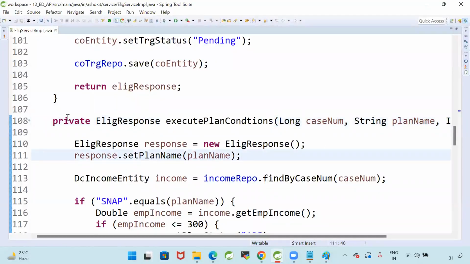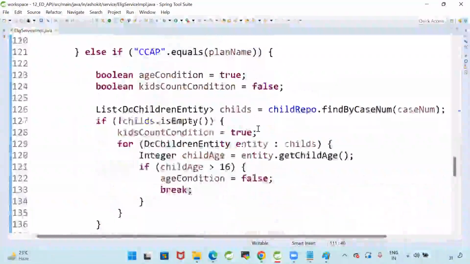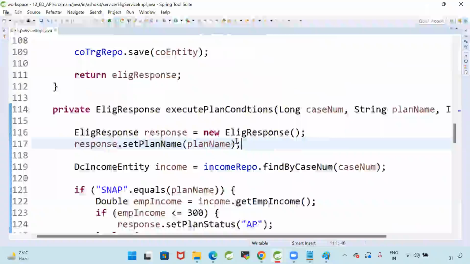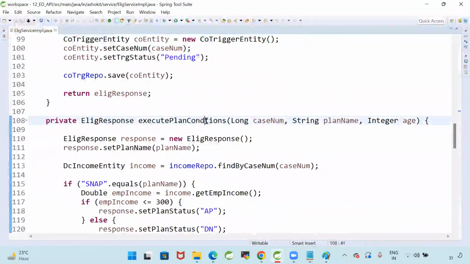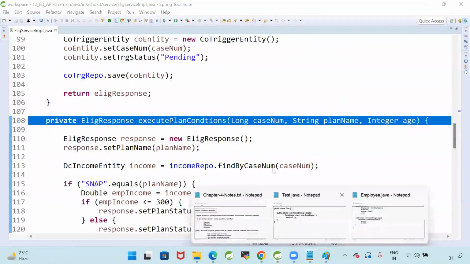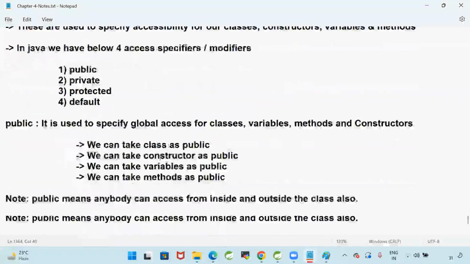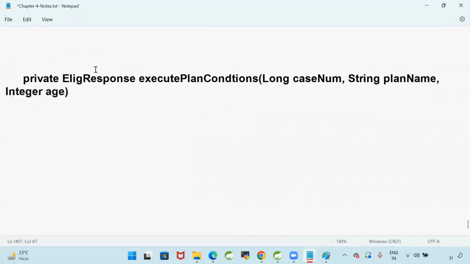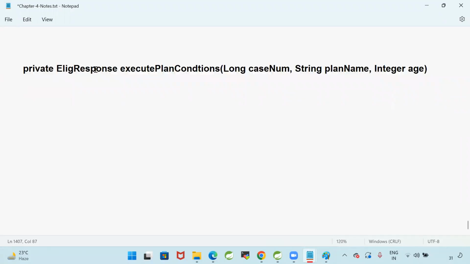Now, simple example, guys. This is my private method signature. Do you know how to call this method? What is the return type of the method? EligibleResponse. What are the parameters of the method? Long, String, Integer. So do you know how to call this method?